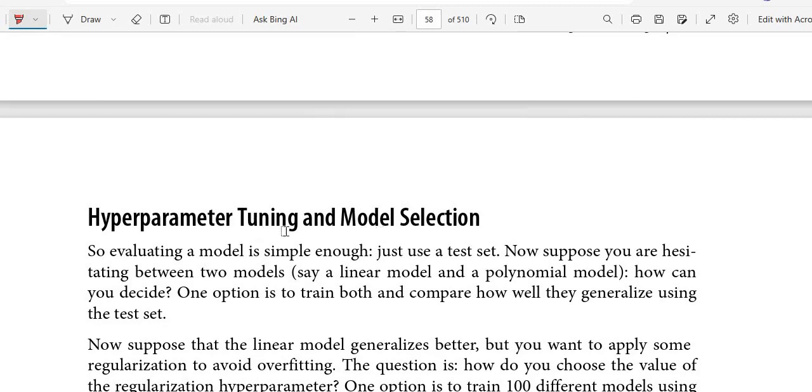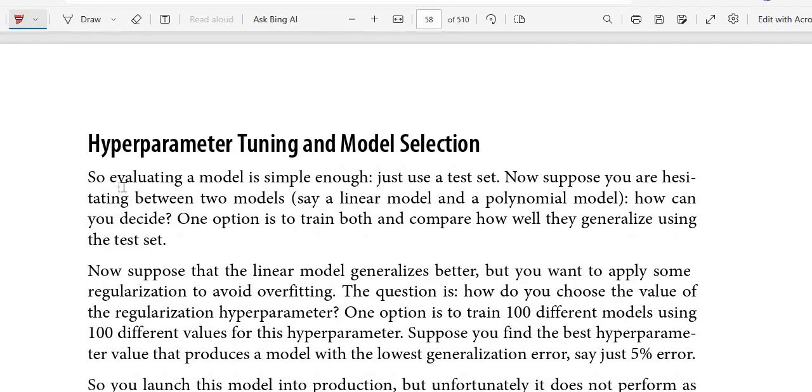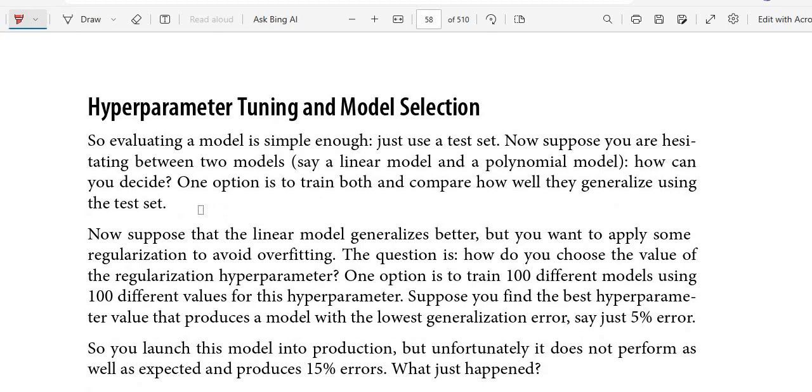Hyperparameter tuning and model selection. So evaluating a model is simple enough. Just use a test set. Now suppose you are hesitating between two models, say a linear model and a polynomial model. How can you decide? One option is to train both and compare how well they generalize using the test set.